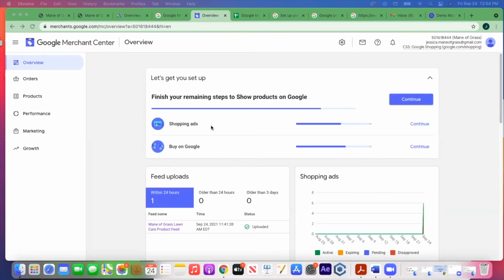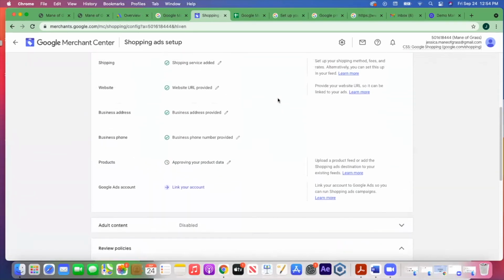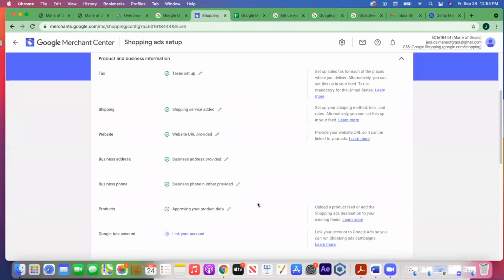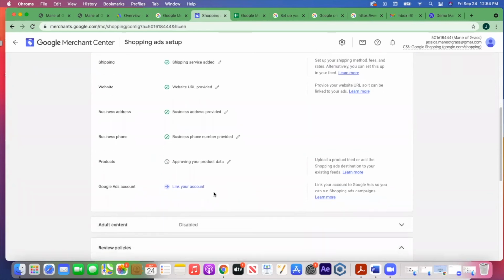Okay, so we are not done here though, because we want to link this up with our Google Ads account. So let's go back over here. Right now, we've done all of these steps. Yeah, the products, they're not going to be approved because they're not real products and Google's going to know this, so it's not going to be approved. But let's continue on. We're going to go over to link your account.